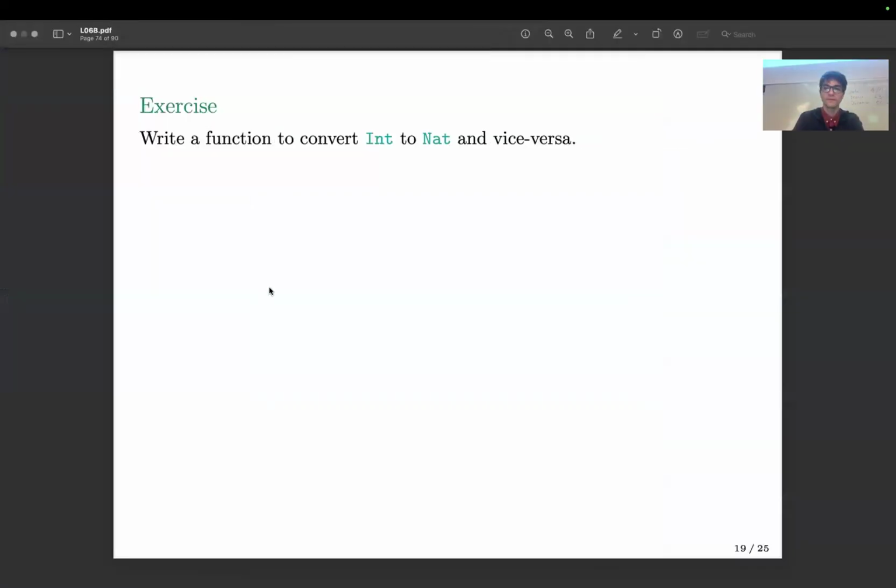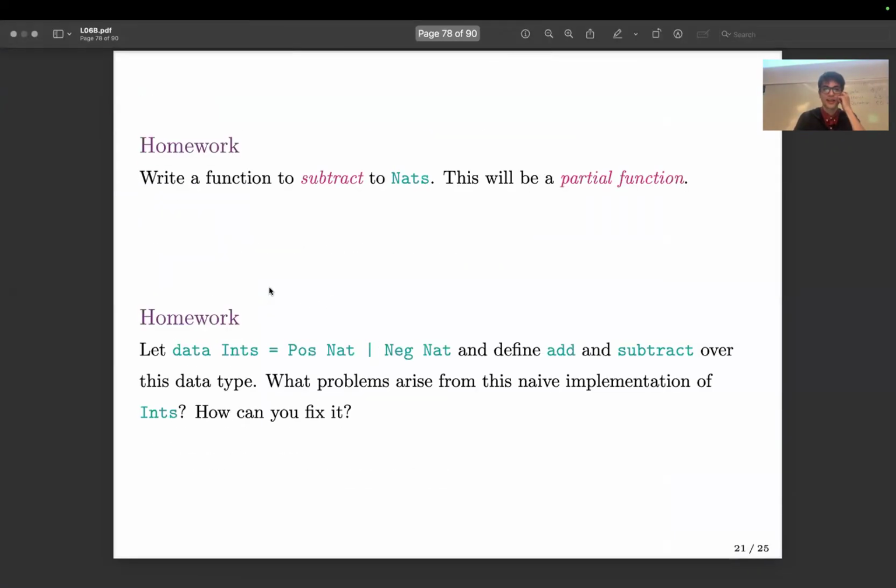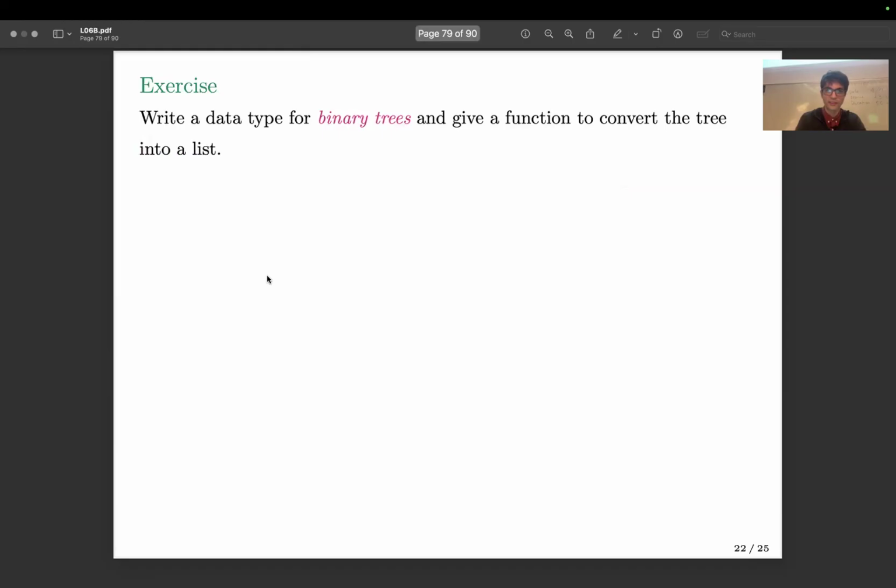Okay, cool. One more exercise. Oh, we've done adding two nats. Try subtracting two nats. We could do multiplication too. Can we do multiplication? Okay, if we have time, maybe we'll do multiplication. Write a data type for binary trees and give a function to convert the tree into a list.